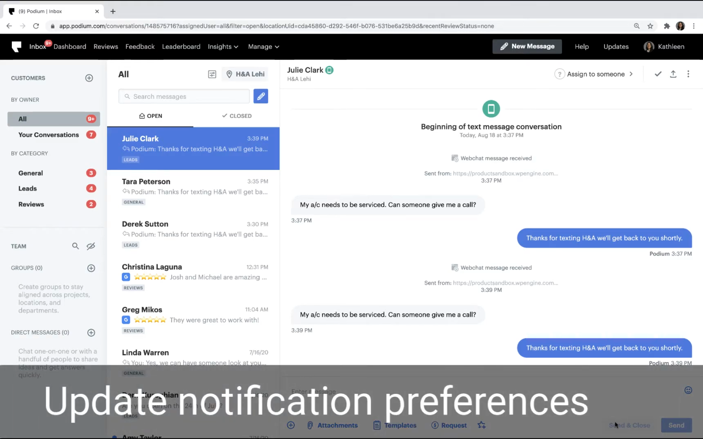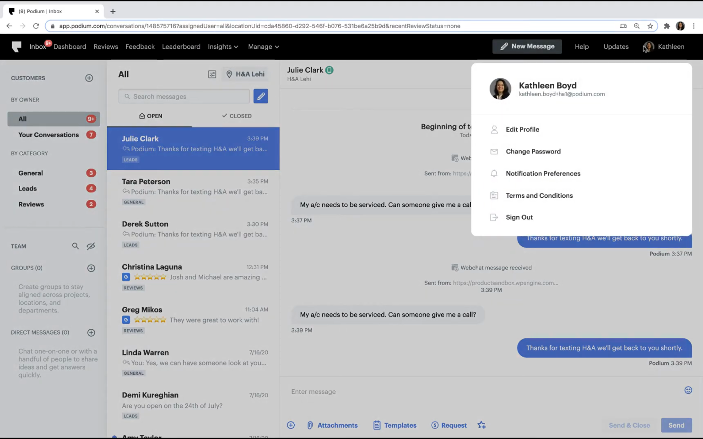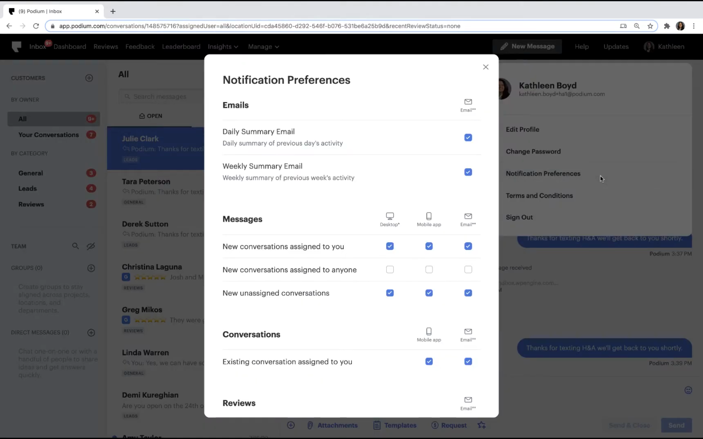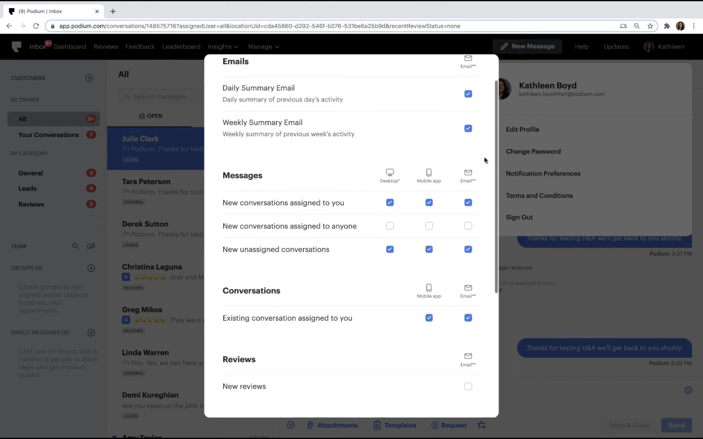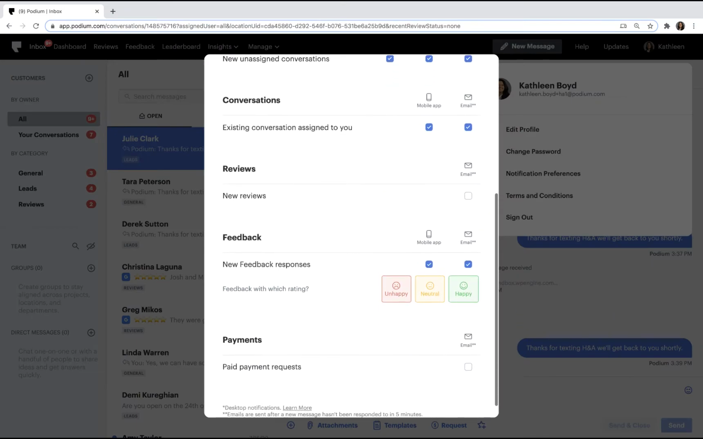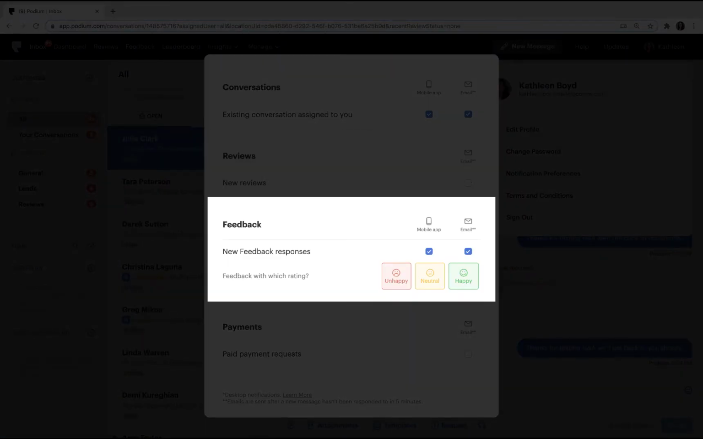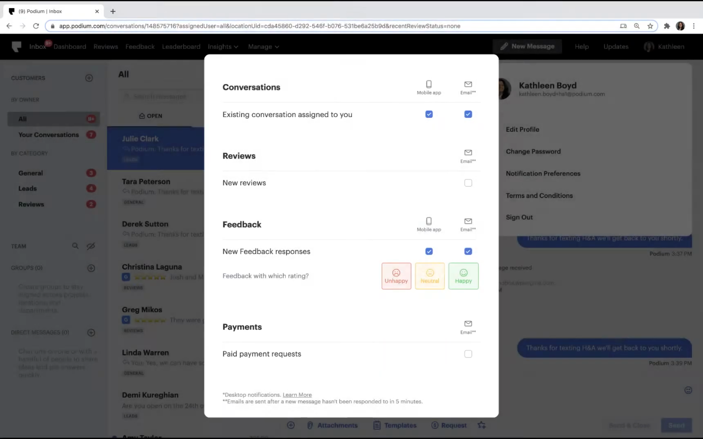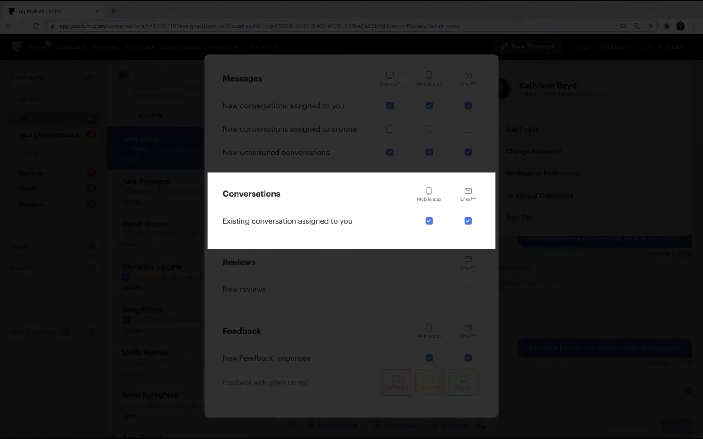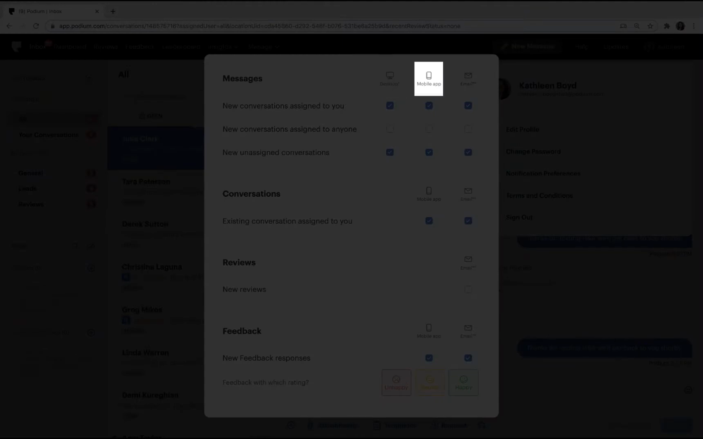Now, let's discuss how to manage what notifications you'll receive. You can choose your preferences for 5 different notifications: new messages, new reviews, new feedback, new payments, and when you're assigned to a conversation. You can also choose where you'll see notifications: on the desktop, in your mobile app, or through email.